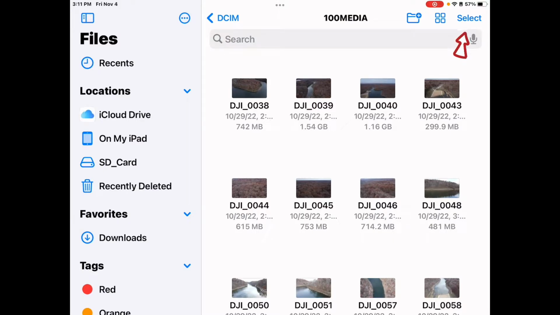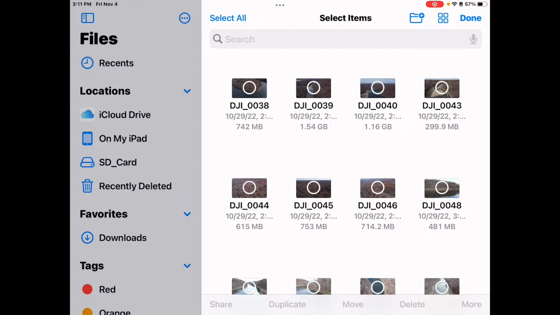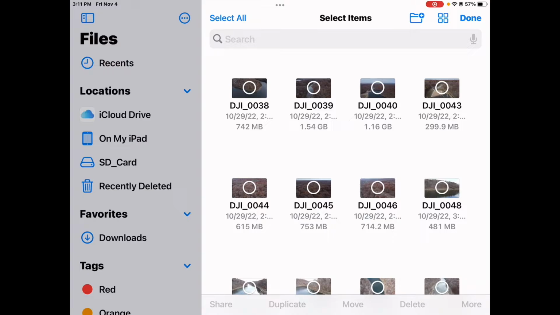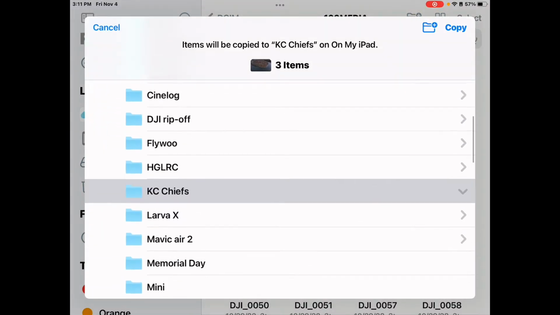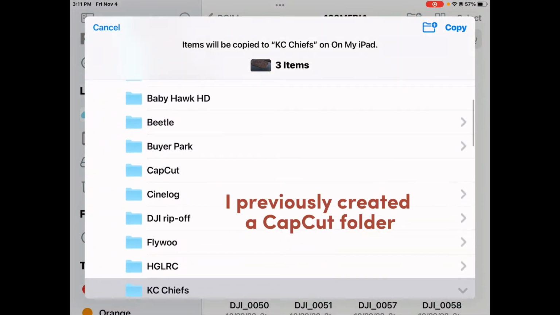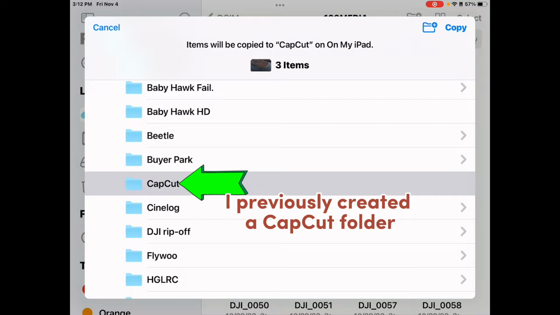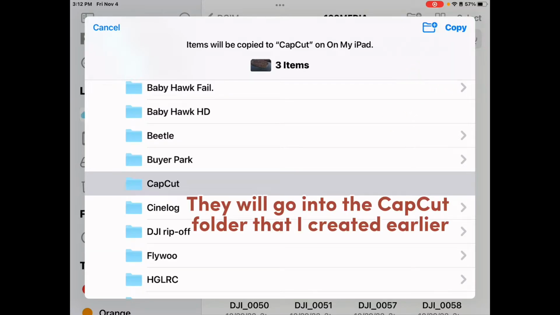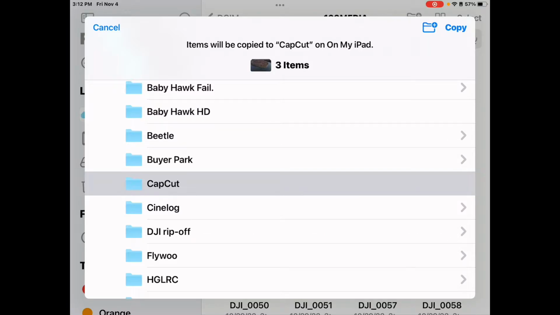Then what you have to do is select your videos up top. You hit select, top right. Select your videos. And then you hit move. I have a folder in here called CapCut. And then I'm going to hit copy. And then those 4 videos, it's going to take a little while, same process. Those 4 videos will go into CapCut. I'm not going to copy them because I've already got them in my photo album.